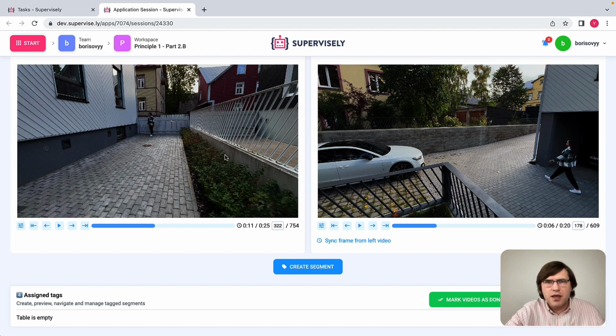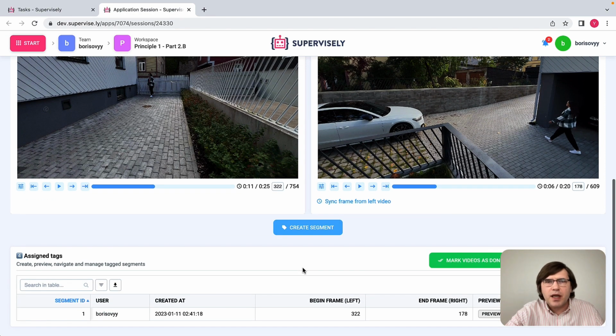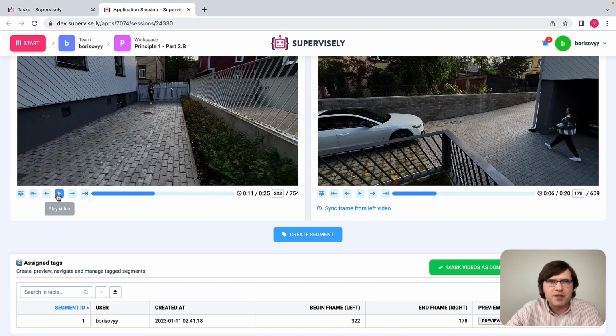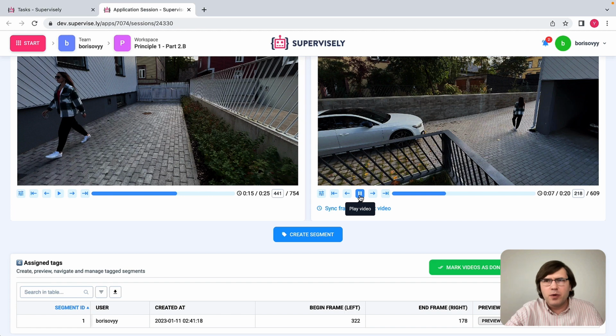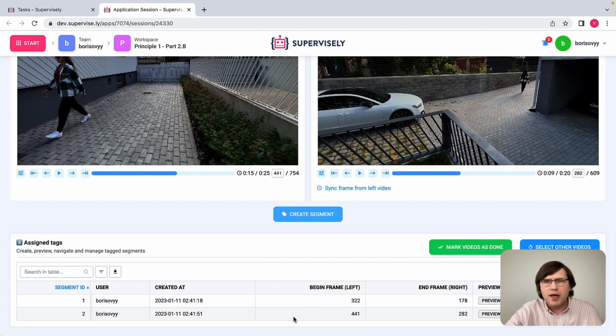Maybe I'm interested in understanding how much time it takes for the person to cover the distance. So I will create a segment here, and we'll see this segment in this table. We'll see the frame index that matches with the first camera, and this frame index is the same as the index on the second camera. Let me create another, rather fake, segment just to illustrate that there might be multiple events here. I will wait for the person to leave and create another segment. So I just labeled two segments on these two cameras.